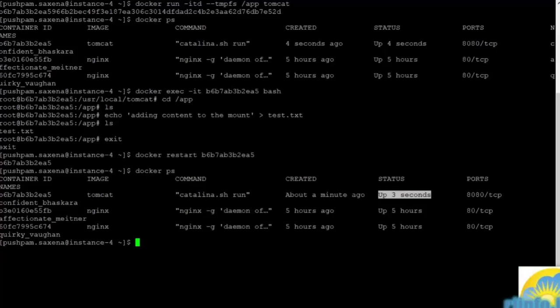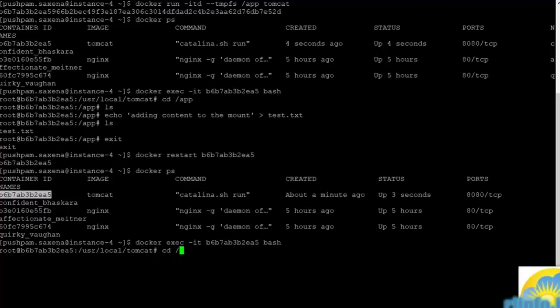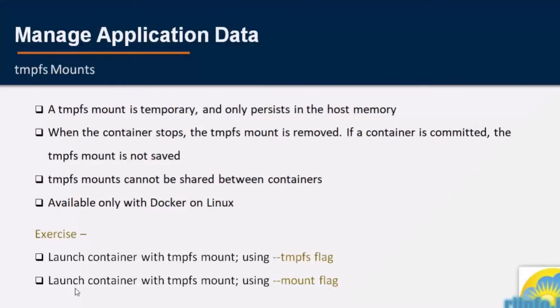Now let's exec into this container with the container ID and bash. Let's go to the /app folder and list the contents. As expected, there is no file.